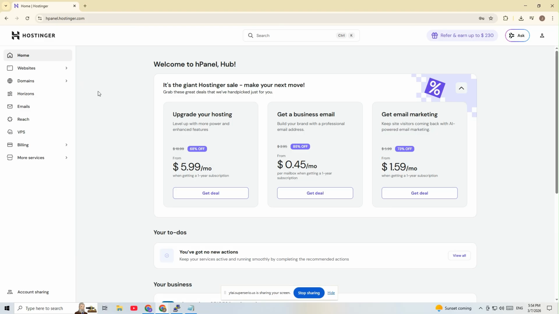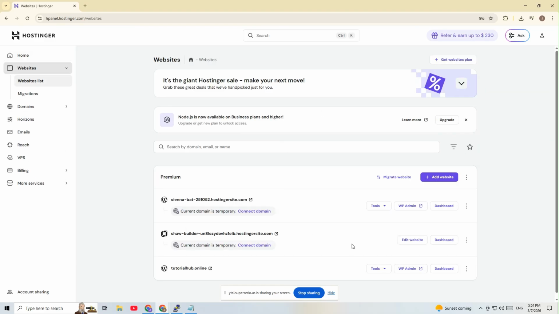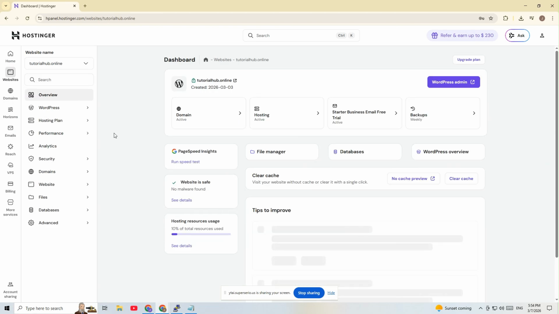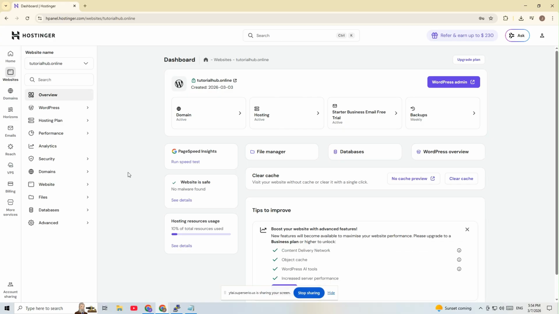Once you're inside the dashboard, look for the Websites section. Here, you'll see the list of websites connected to your hosting plan. Find the website where you want to install Laravel and click on Dashboard next to it. This will open the management panel for that specific website, where you can control files, domains, databases, and advanced settings.